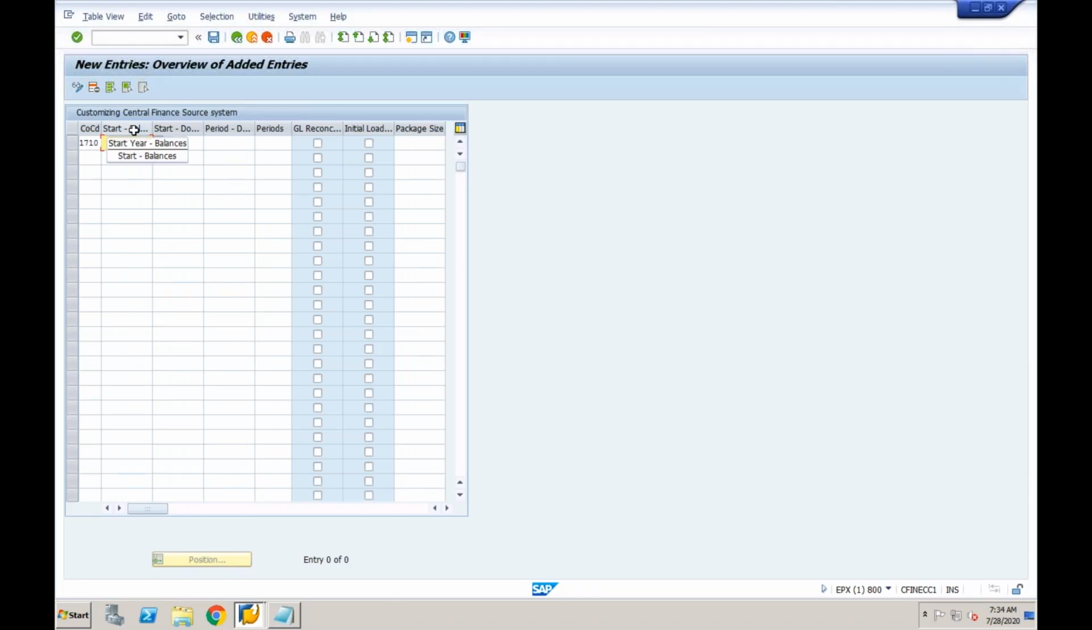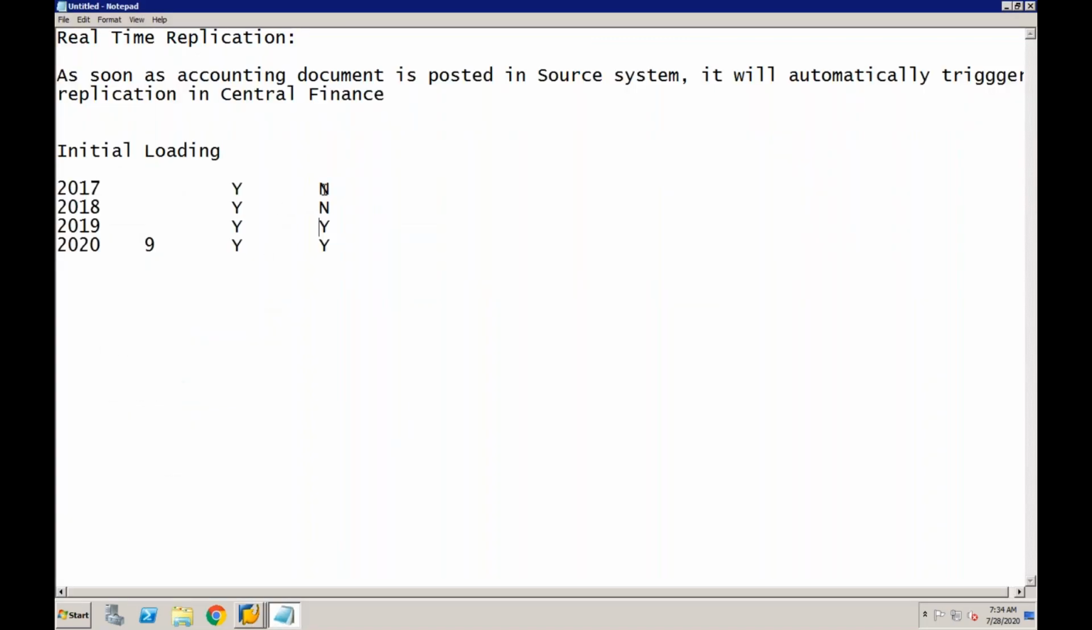So, start migrating the balances. From which date, from which year, do we want to start the migration of balances? We want to start from 2017. You can see here lines no, lines no, balances yes, balances yes. Starting from 2017 for company code 1710, balances would be transferred.